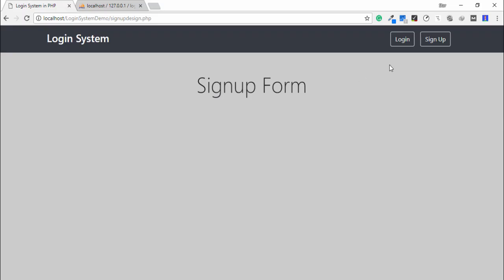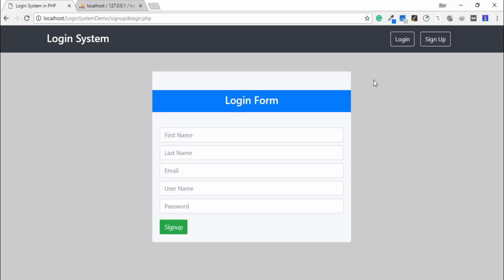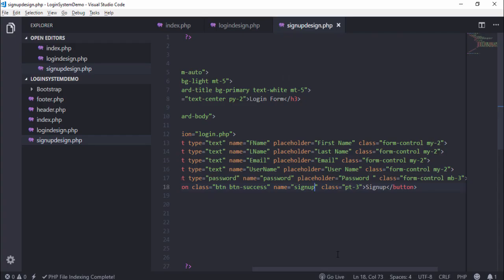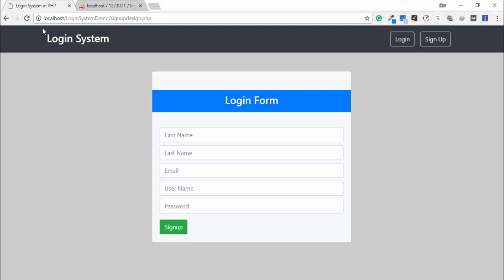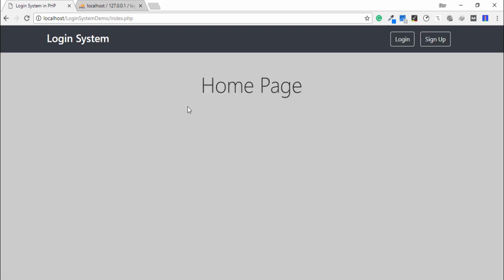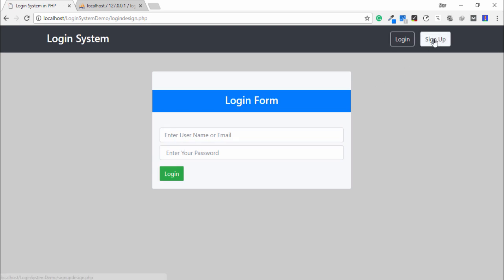Save it in the browser, refresh the page. Okay, this is sign up. I change the title to sign up form, save it and refresh the browser. Right guys, so we have successfully designed the navigation bar, login form, and sign up form.